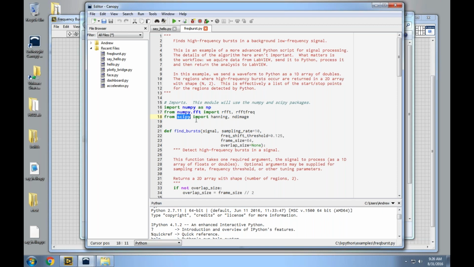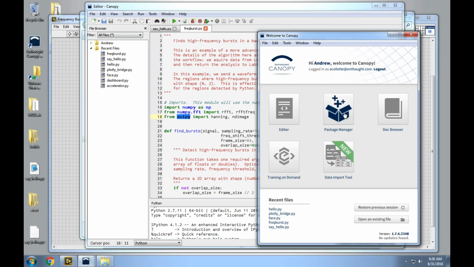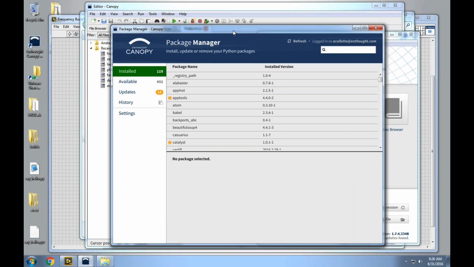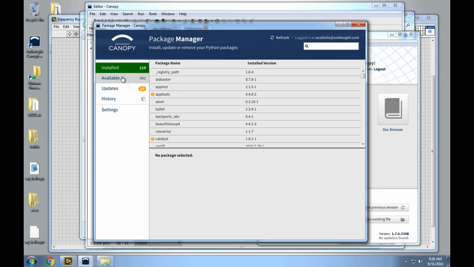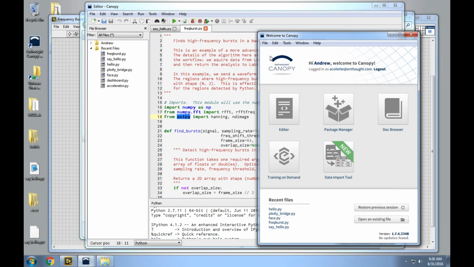But this, for example, does not ship with Python. It has to be installed. One of the benefits of using a real Python environment like this is that it comes with a package manager. If I wanted to install SciPy and have access to all this great functionality, I launch my package manager, and now I've got access to all this great stuff. There are almost 500 packages available to be installed. If I want any one of these, I just click the install button, it installs it, and it shows up in Python, and I can start using it.